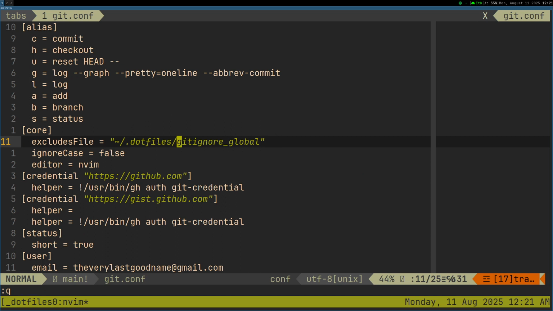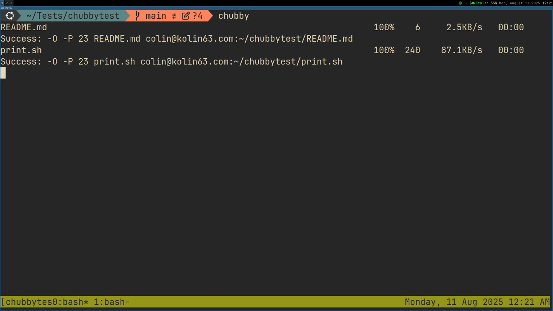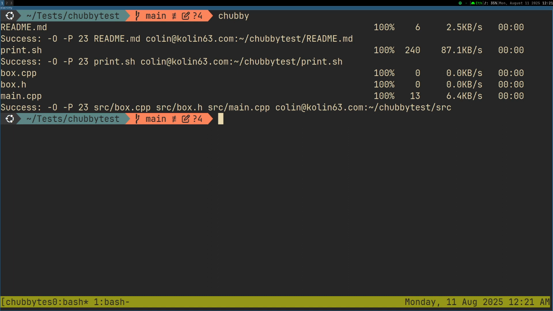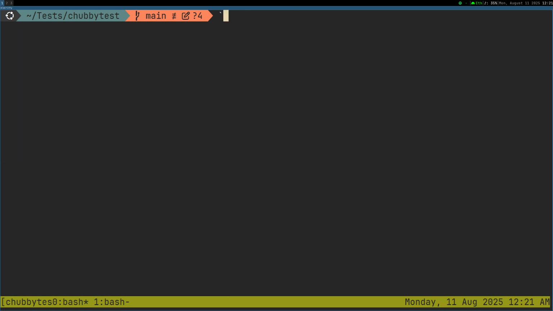There was one other thing, which is SSH keys. If you don't have an SSH key set up, you might have noticed that it didn't ask me to supply my password when I ran Chubby. Normally for each SCP operation, you would have to put in the SSH password. So if I SSH into anything else that doesn't have an SSH key set up, it would prompt you for a password, and then you would have to type it in each time, and that would be annoying. So I just have an SSH key set up, which makes it so you don't have to put in a password.